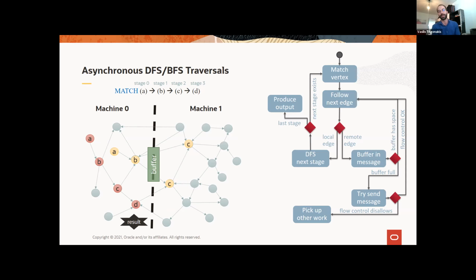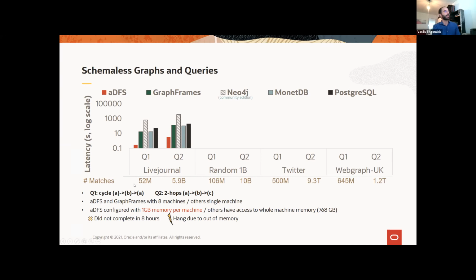Right, so I'll give you only one figure with experiments. We are comparing aDFS with Apache Spark GraphFrames, Neo4j Community Edition, MongoDB, and PostgreSQL on 4 different graphs of increasing size: LiveJournal, a uniform random graph with 1 billion edges, the Twitter graph, and then the web graph UK. Query 1 is a simple cycle ABA, and query 2 is an unconstrained ABC, a 2-hop query.